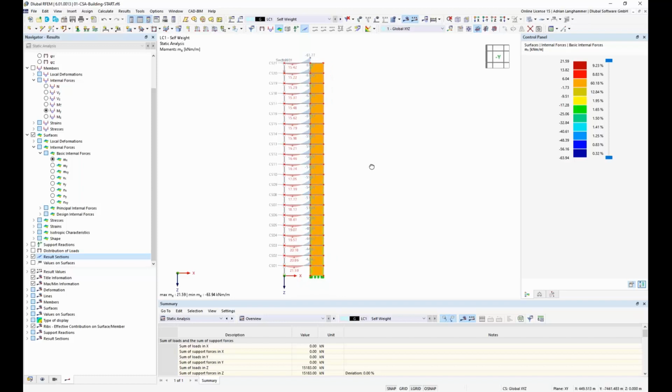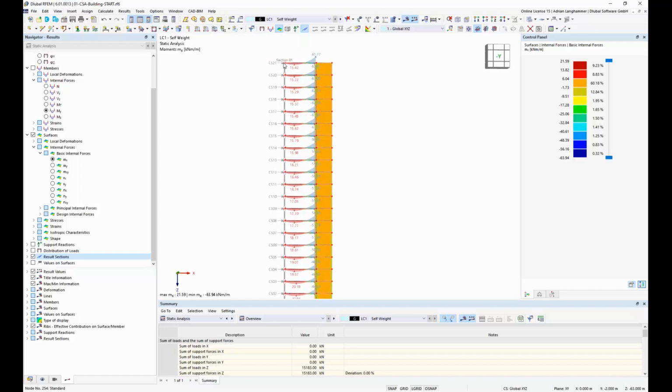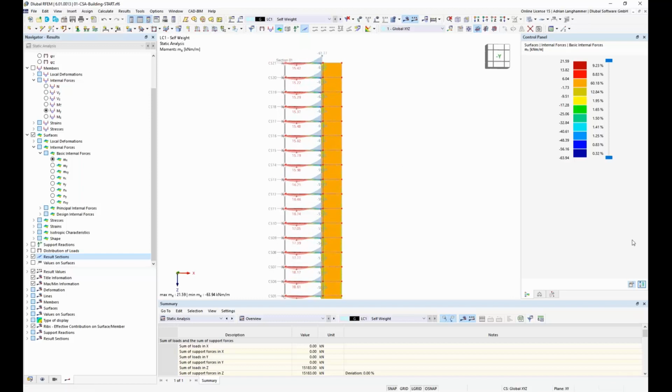You will build it in single stories, and the weight is not applied in one moment, so it is applied step by step. And to consider this, we can use the construction stages, and of course, to avoid such topics like we see here, that the moments are maybe not correct in the highest story.